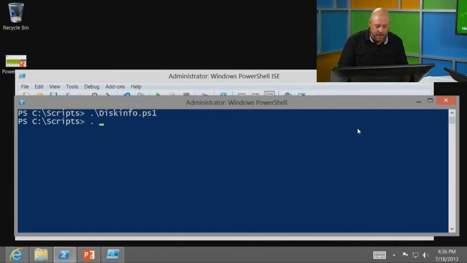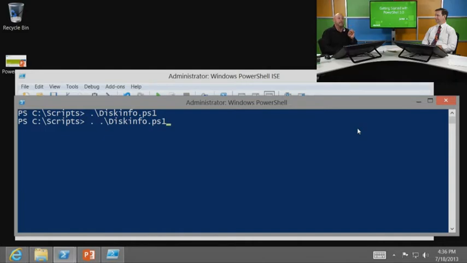Dot space. Ooh, dot, and then the path with a backslash. The dot. I know, I love it. No, it's awesome. This retains the stuff in your script in memory. So watch, I'm going to run it. That's not the right explanation. Okay, but then you tell them.